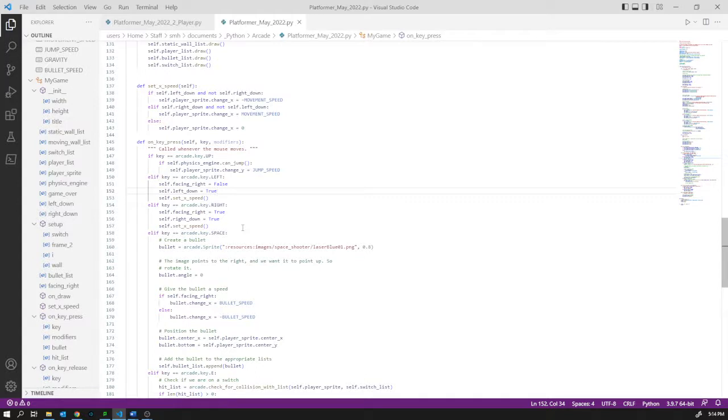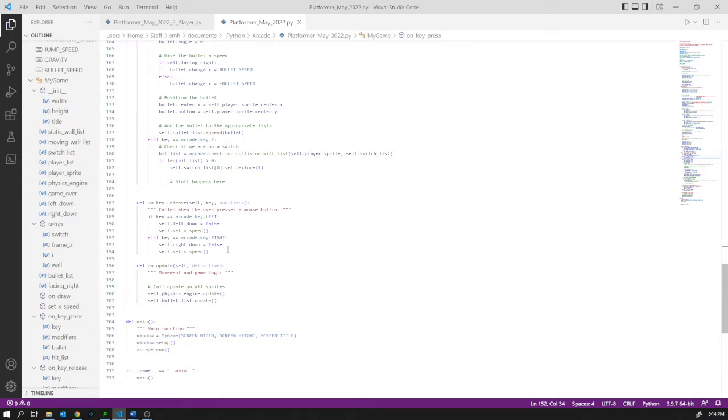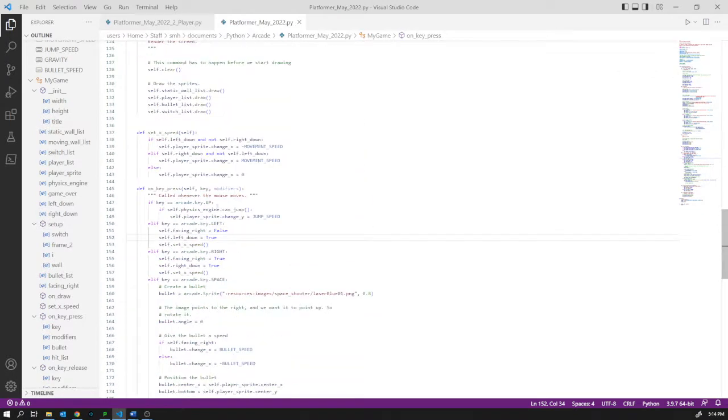And if I give you more guidance than that, then I'm pretty much doing it for you, and then you're not showing evidence of what you can do. So yeah, on key press. Oh, don't forget there's an on key release as well. That's pretty important. So on key release, setXspeed, on key press are the 3 things that control your player.